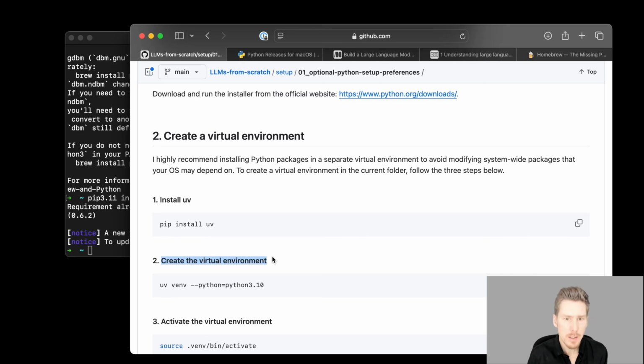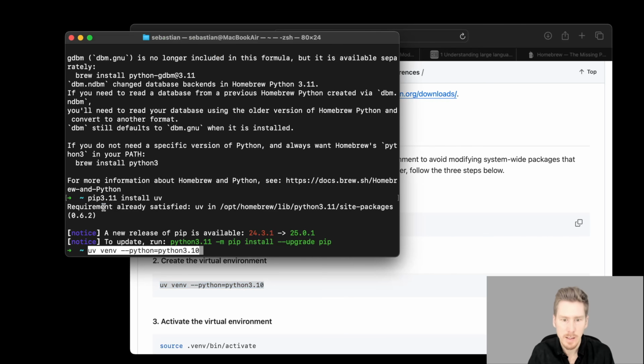This is not strictly necessary, but I highly recommend this. A virtual environment is a separate folder on your computer where all the packages are installed. In this case, it will also bring its own version of Python. This means if you mess anything up by accident, you can just delete this virtual environment and start over without messing up your whole computer. So this is actually something I highly recommend.